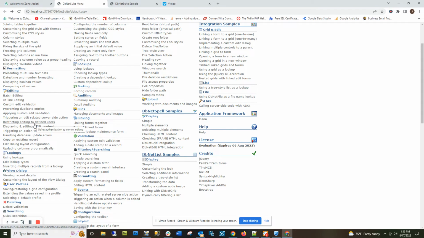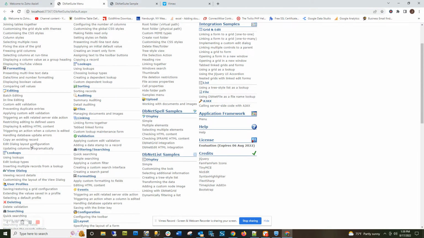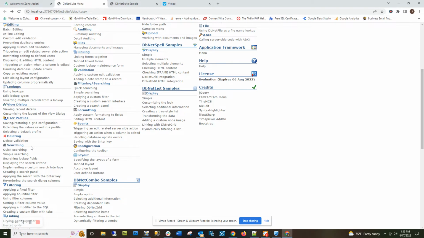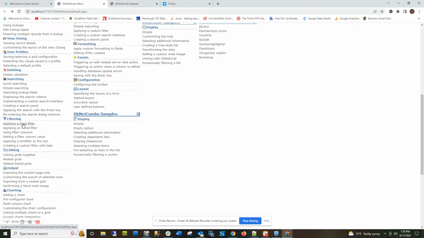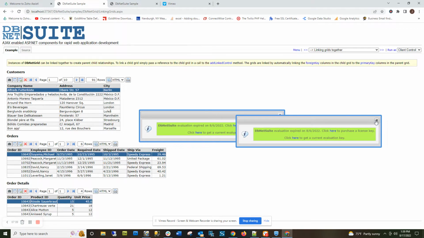Lots of functionality. I would strongly suggest, if you have an interest in expanding your business's functionality or capability, looking at an application like DBNet Grid, DBNet Suite, and looking at some of these examples. You can do totaling, subtotaling. There's quick searching. There's fixed filtering. We can link multiple grids together, and this is where the power of this product really comes into play.